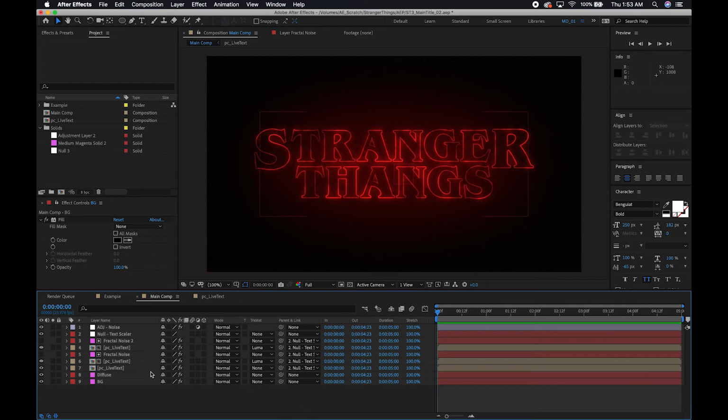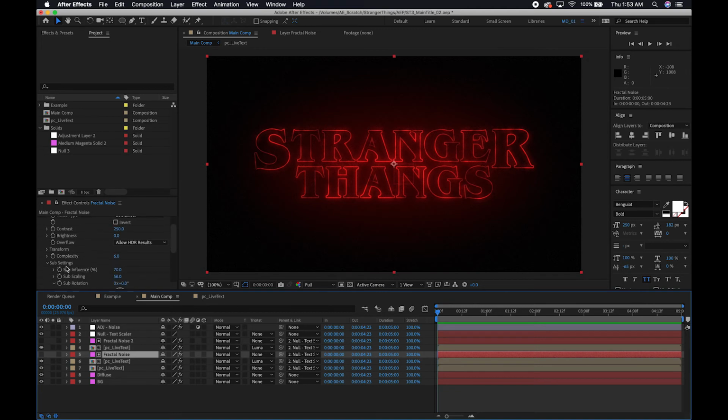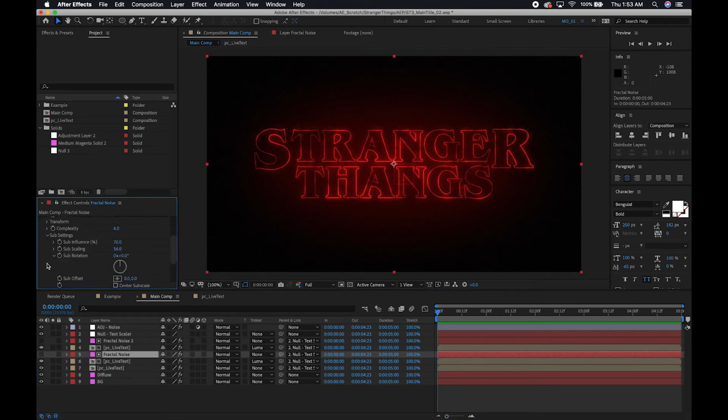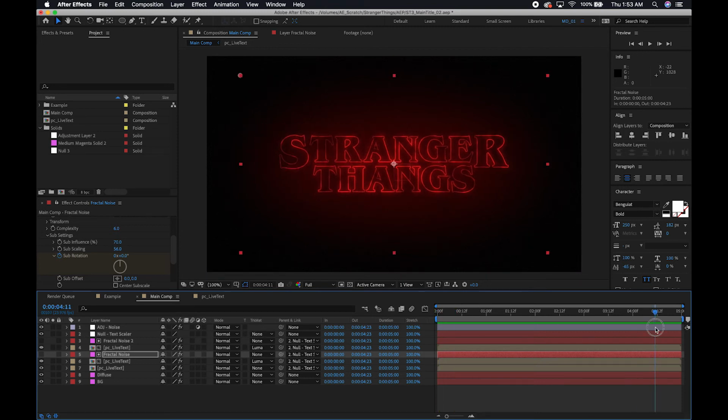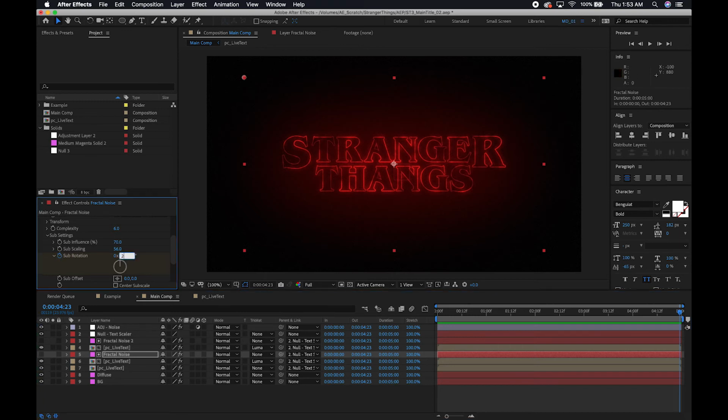There's a couple small things we could do. Let's click this fractal noise here, and let's twirl down this sub settings, and let's keyframe on the first frame the sub rotation, and let's go over here to 5 seconds, and we just want a subtle move, so I'm only going to move it 2 degrees.